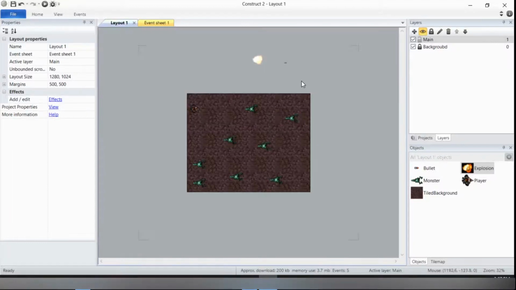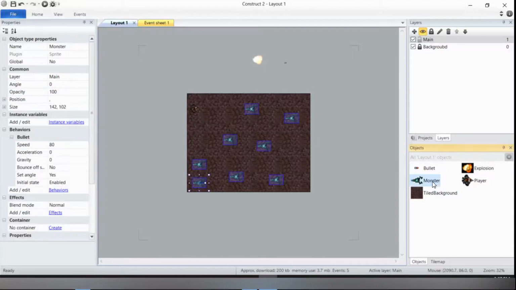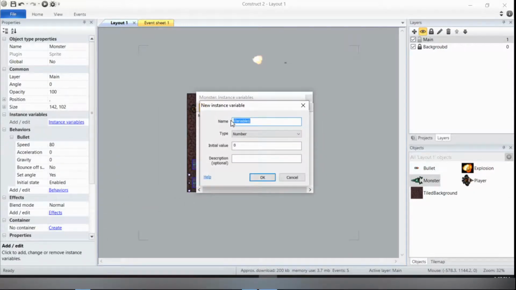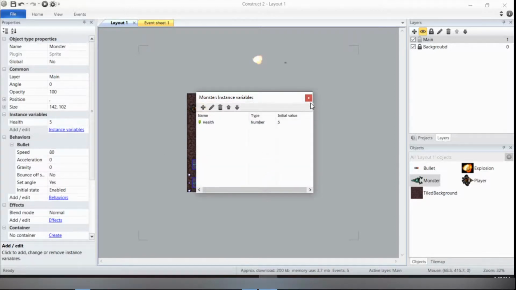Now then, we're going to be doing something to the monsters. So watch this. We're going to be going to instance variables. So what we do here is create a new one, add a new one and put it to health as a number and set it to 5, since that's how much health the monsters will have.